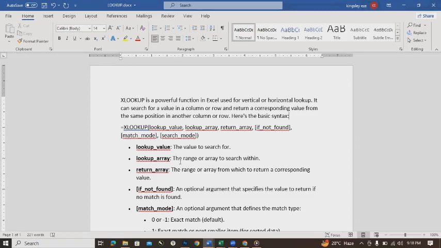Okay, fine. You've told me where to look from. But after looking for this here, what do you now want me to return for you? So you now have a return array. So what's the return array? It is the range or the array from which to return a corresponding value. That's what the return array is. Then after the return array, it still has another argument. The next argument is if not found.